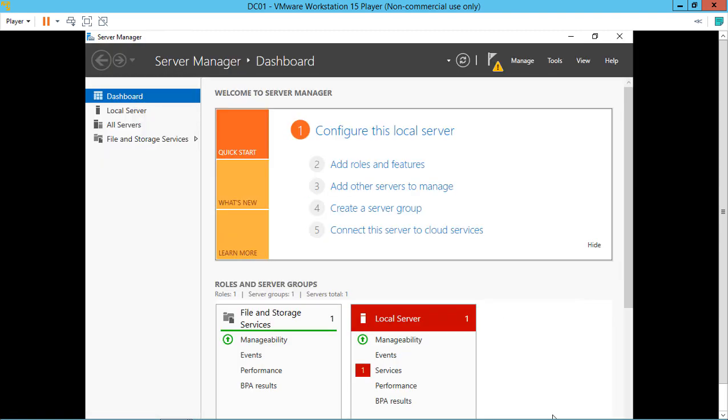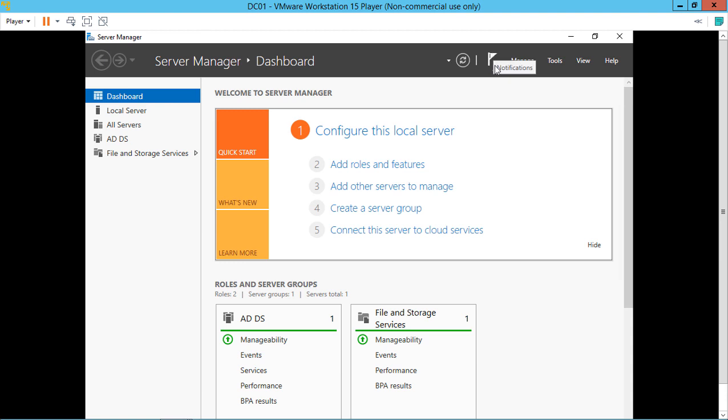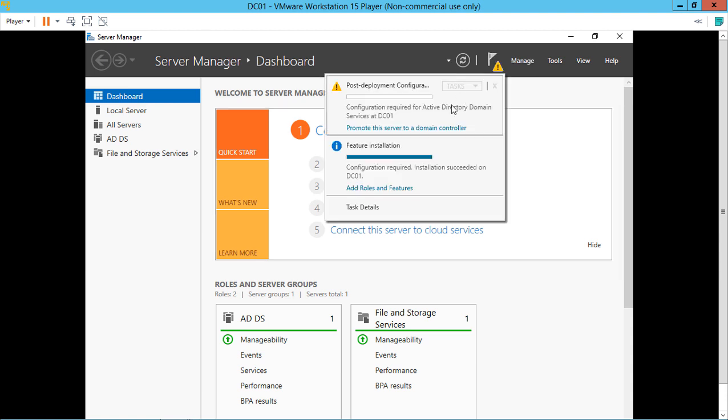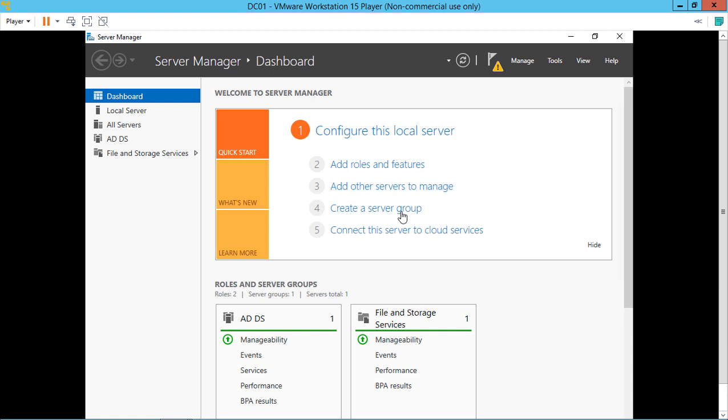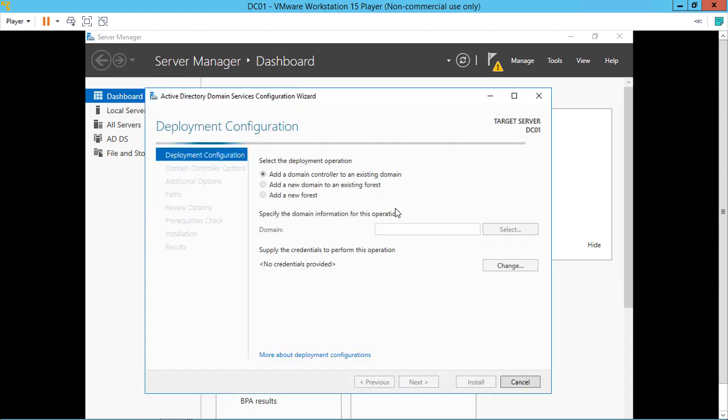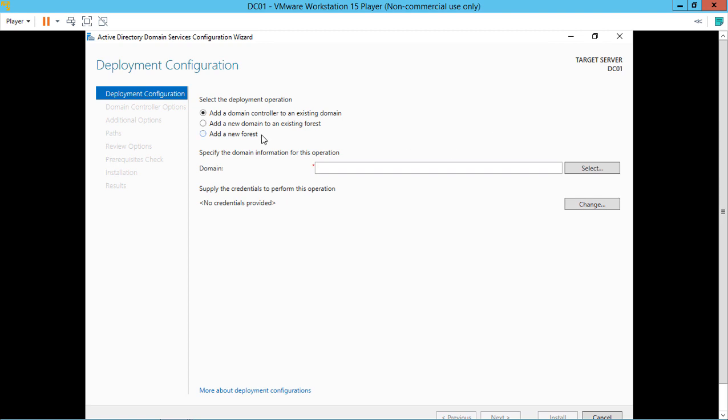And now we see this little triangle at the top. We'll click on that, and we'll choose to promote this server to be a domain controller. So that'll pop up. We'll get a new wizard, and we're going to click to add a new forest. So we'll just call this widget llc.internal and click Next.